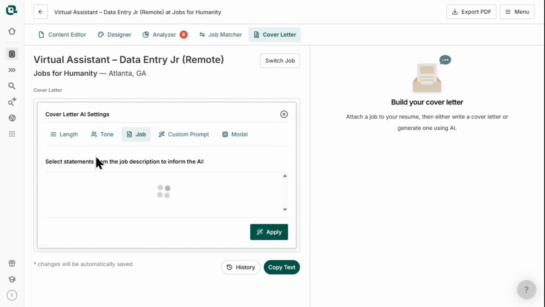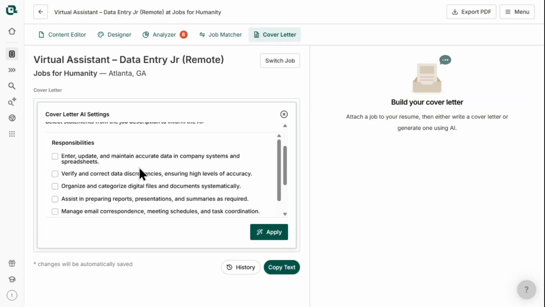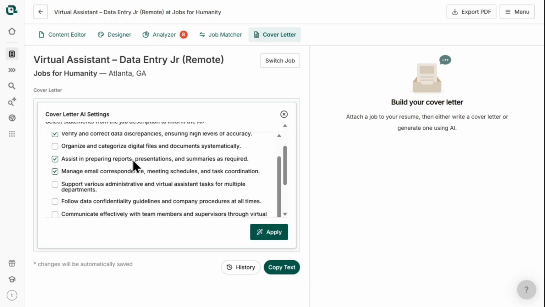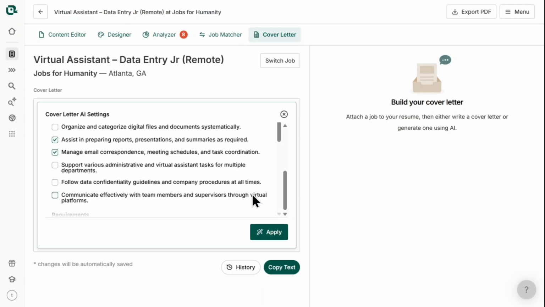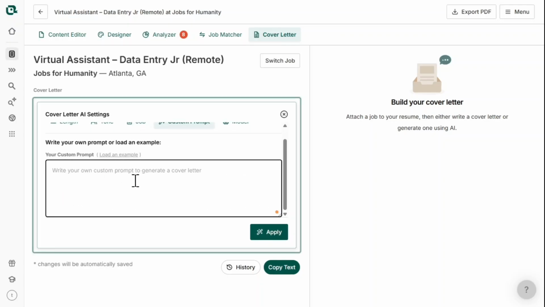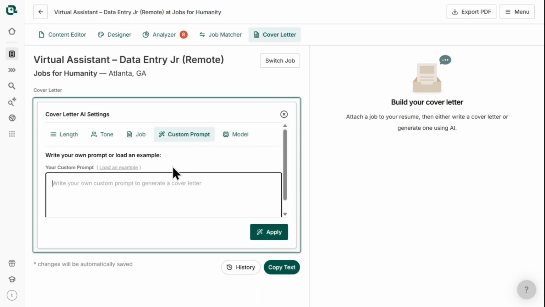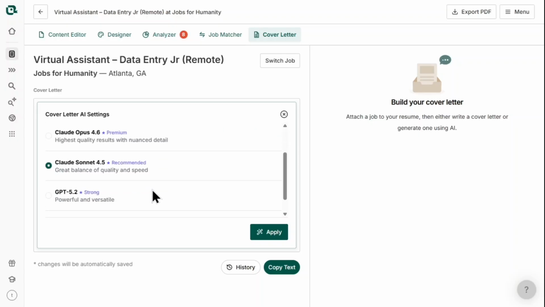You can also select key statements from the job description to give the AI more context. Simply check the boxes that match your preferences. If needed, you can enter a custom prompt to provide additional instructions.